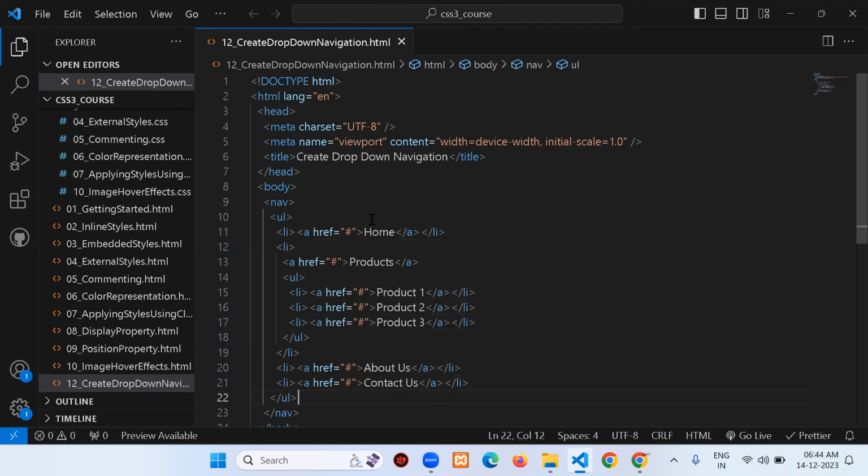So, okay, we have just given the list of items and a nested list of items, and then with the CSS, we will be planning to create a nice drop down. Of course, first a nice navigation and then adding drop down for this. Let's see first.